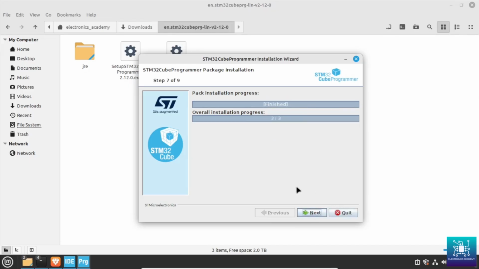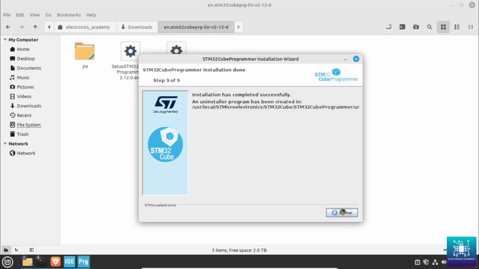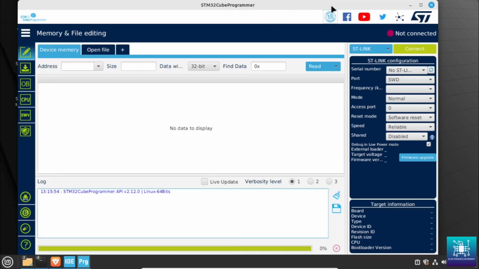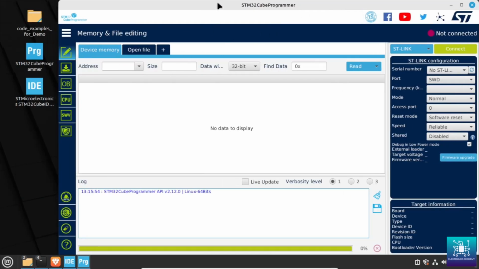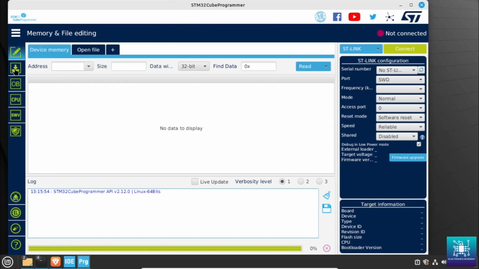And it's done. Let's do a next and say create shortcuts in the start menu, additional shortcuts on the desktop, create shortcut for all users, and do a next, and then done. So let's see if it has come up or not. So that installation is completed. As you can see, the programmer has installed. This is your programmer interface, and we will go through this interface when we are flashing code. So at least we know that it has been installed successfully.